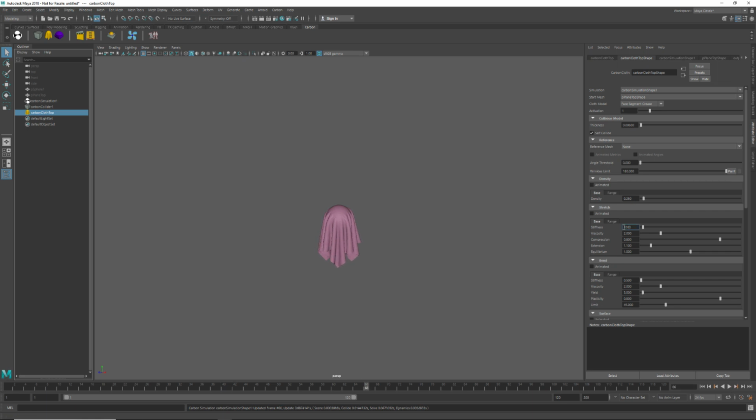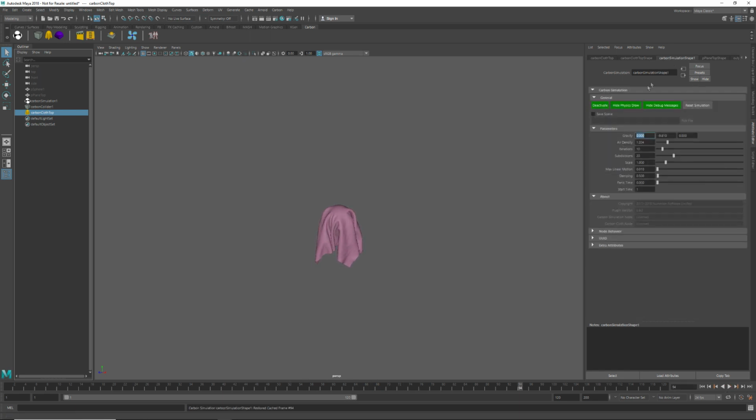Okay, let's up the stiffness. Let's try 1000 for stretch and 1000 for bend, and let's see what that does. That's a bit stiffer, but not really having that much effect. Okay, let's try 10,000. Still not having much of an effect, and I suspect that's because we need to run more iterations. So let's go over to the simulation settings.